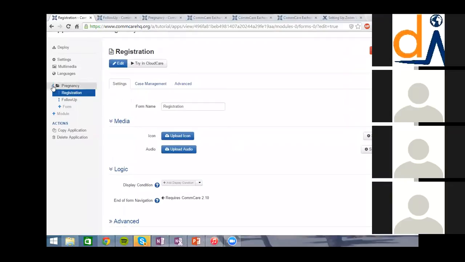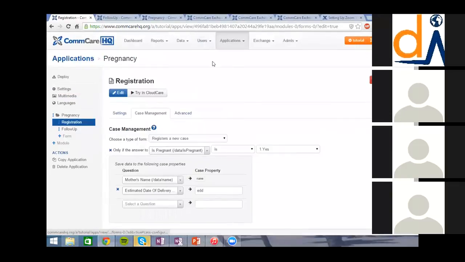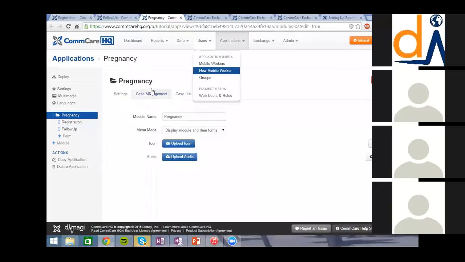So you can see pregnancy is our module here, and we're in a registration form. If we click on the case management here, you can see how this is configured. I'm going to show you exactly how in a blank form.